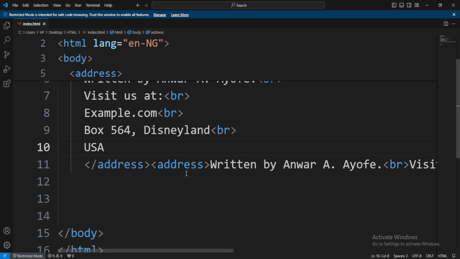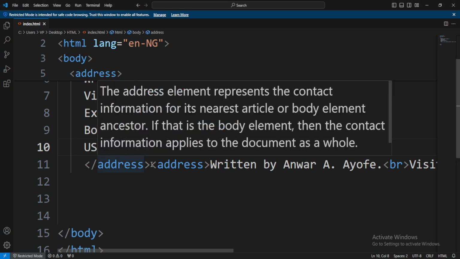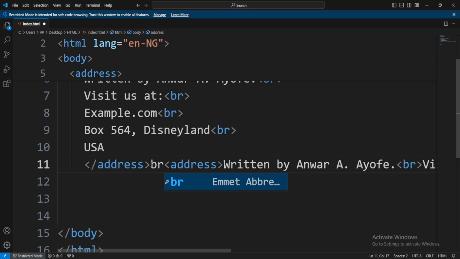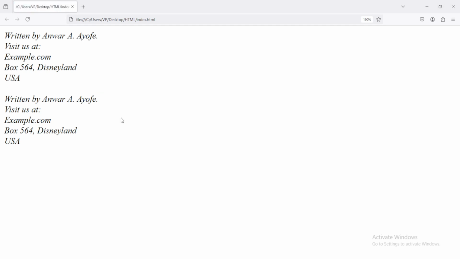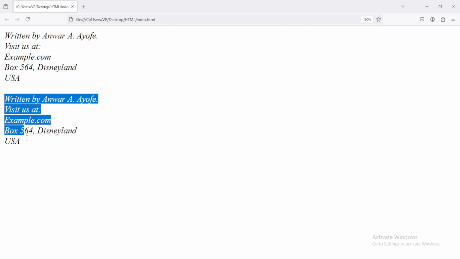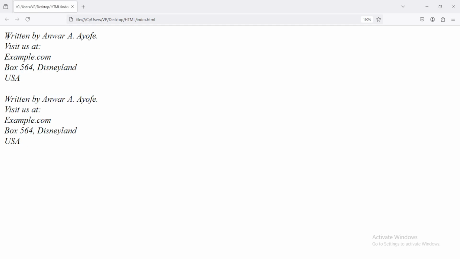So let me put a line break for you to see where the break happens. The break happens here. We have discussed the BR tag in our other video. You can go and see. Can you see how it looks? So no matter how, if you write anything, it will jump. It will take another line after one address tag. After the opening and closing address tag, it will jump to another line. So that's how it works.